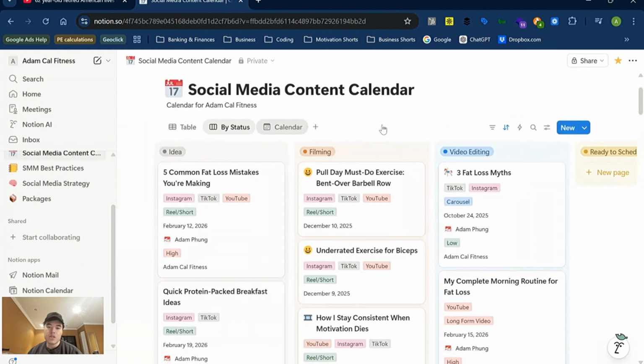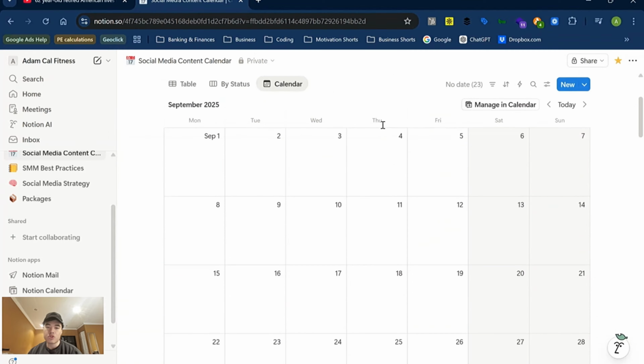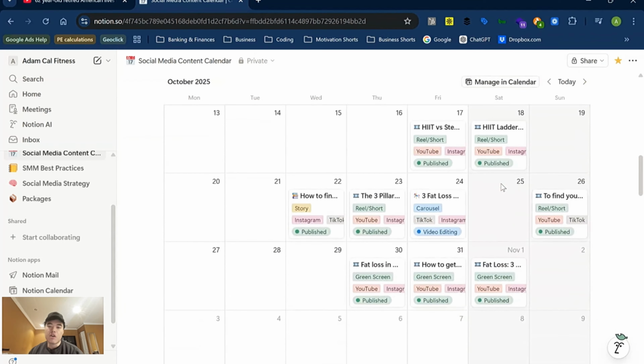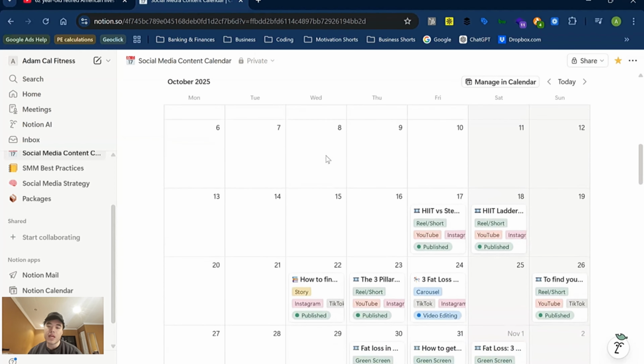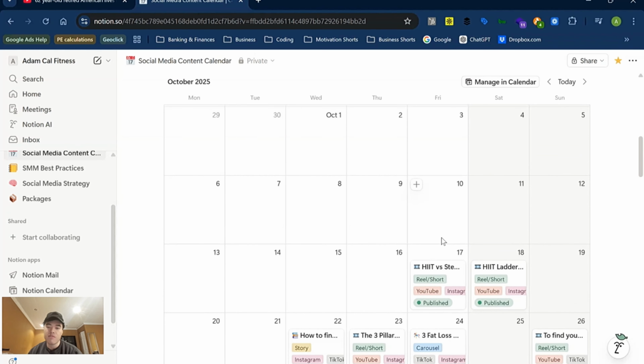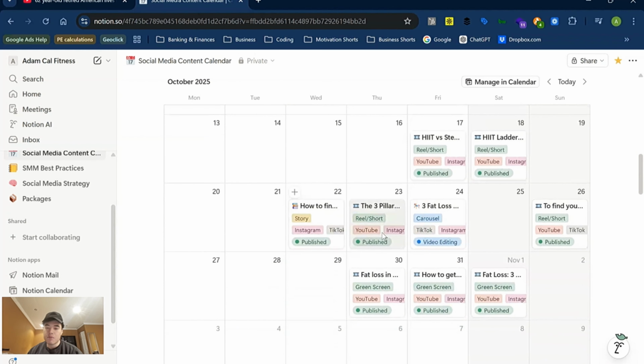The next view is calendar. This is your actual social media calendar. So this is obviously in the past, but October 17th, 2025. As you can see here, you have videos scheduled beforehand. So for example, if today was October 1st, 2025, we would plan out the entire month beforehand, like 3, 4, 5 weeks in advance into the future. So here are the videos that are planned to be scheduled.